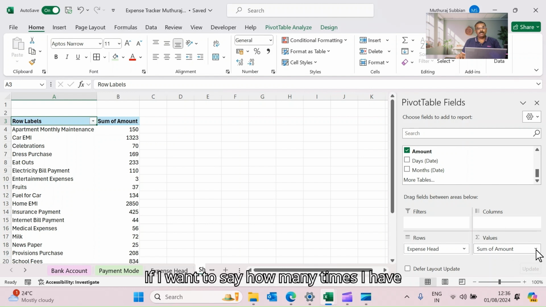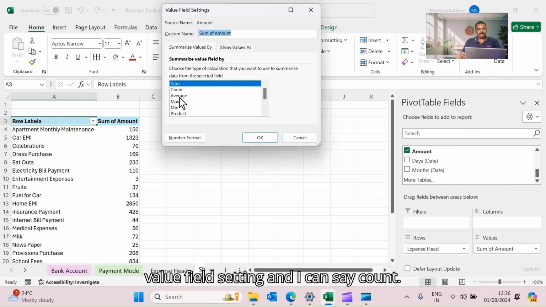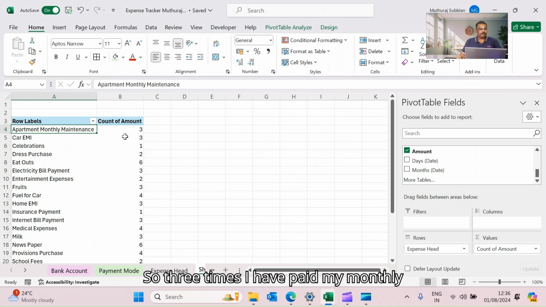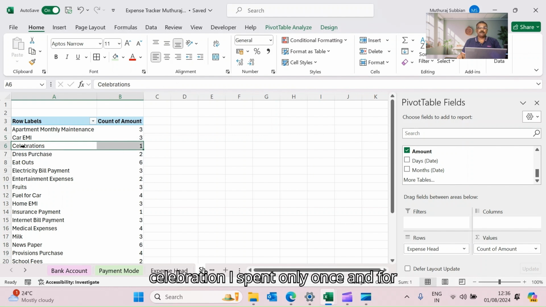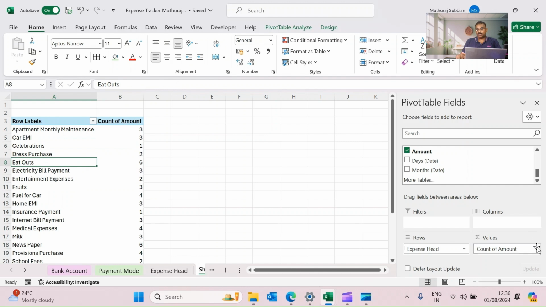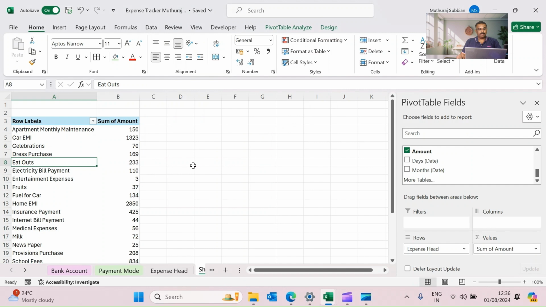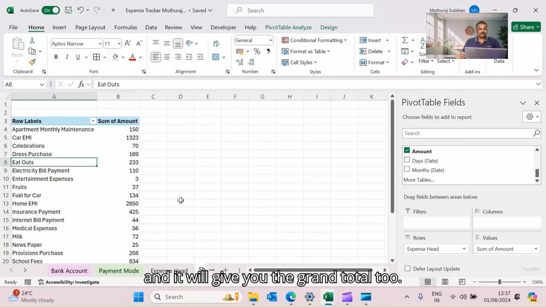If I want to see how many times I have spent on all these things, I can go to value field setting and say count. So 3 times I have paid my monthly apartment maintenance, 3 times I paid my car EMI. For celebration, I spent only once, and for dress purchase, I spent twice. Eat outs, I did 3 times. Everything you can do. Let us go back to the basic of sum. So this is the total I have spent, and it will give you the grand total too.